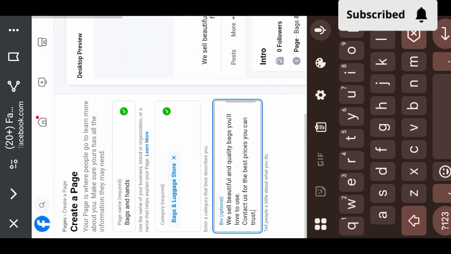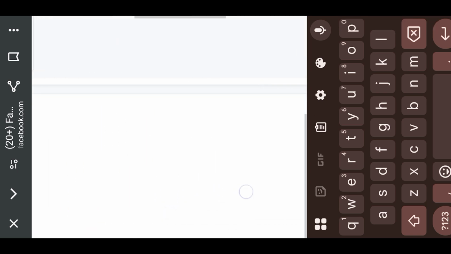So away from that, once you go down from that, we're doing desktop, you click on that create page down there.